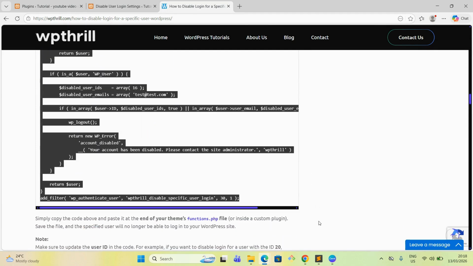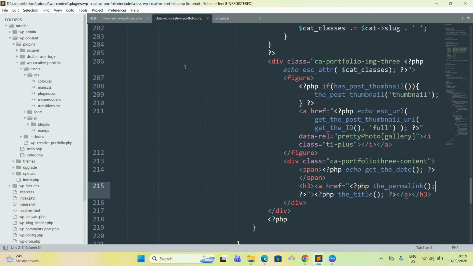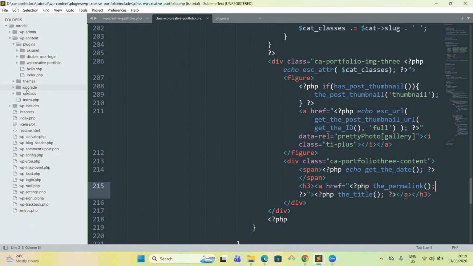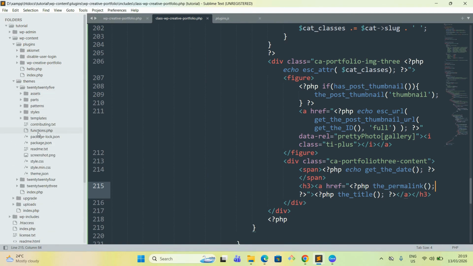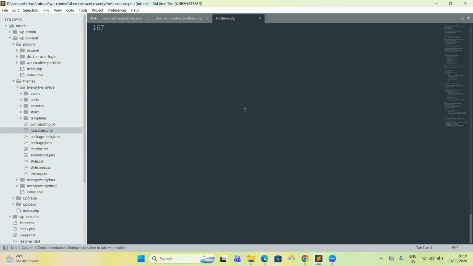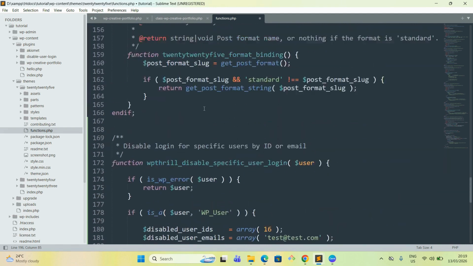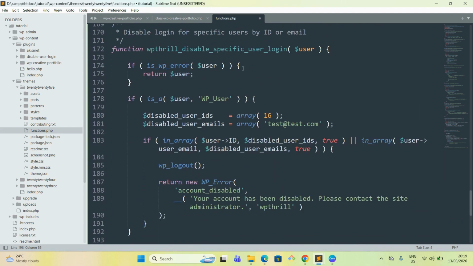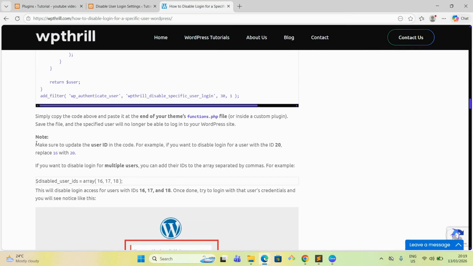All right, so I am copying it, and then inside your available files, let's say your current theme, in my case the theme is 2025, you have to simply find the functions.php, and at the very end of that file you have to simply paste that code. Once you have pasted the code, you have to check the instructions, because if you see here, it says we have to replace the user id with our own user.